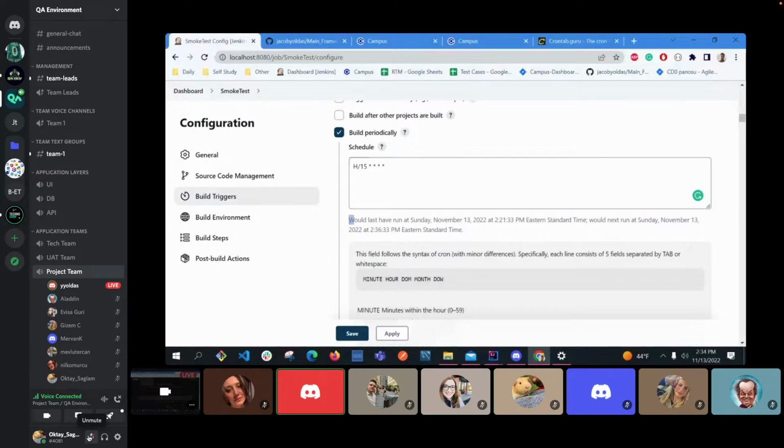We see what it says: last run at Sunday. Today is Sunday, November 13th, right now 2:21 on my current computer, PM Eastern Standard Time. It will next run at Sunday, 2:36. What does that mean? Every 15 minutes. That's what it means. And it will keep running every 15 minutes, and then it will report to you.